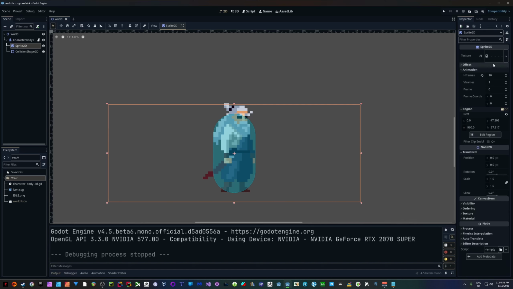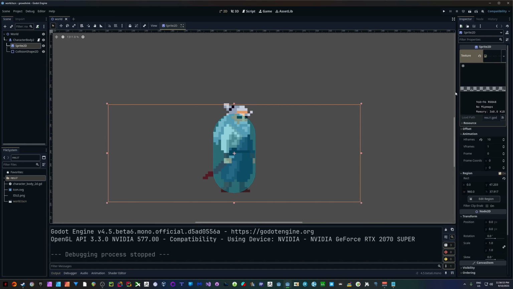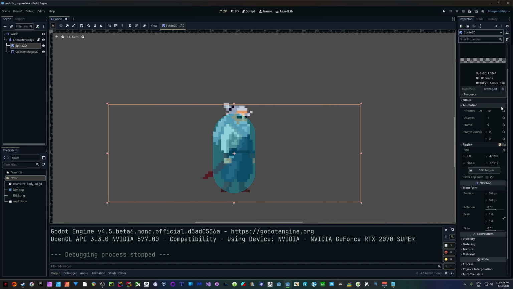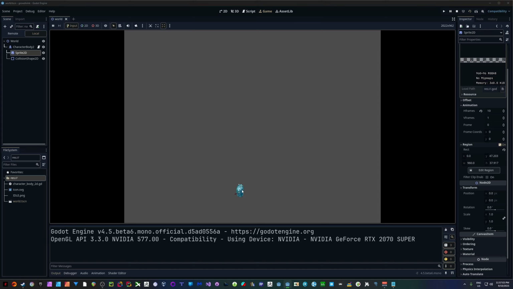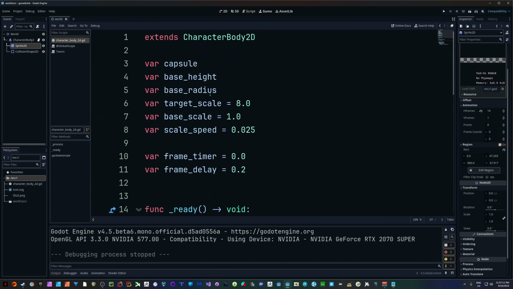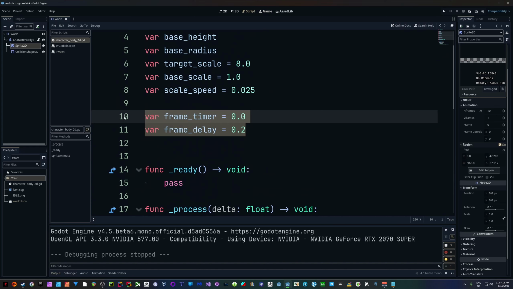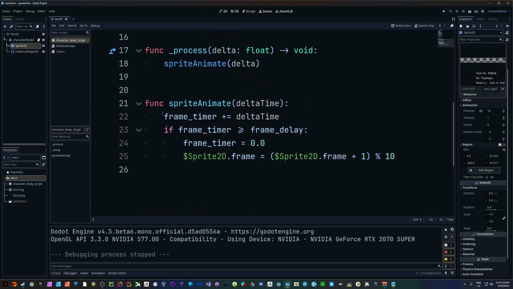And the one I selected here is a sprite sheet, so I just went ahead and set the animation. It's got 10 horizontal, 1 vertical. And the only thing on the script allows him to play that idle animation. Now, I don't have an animation player, so I just went ahead and created that in code. If you're curious how that looks, there's going to be a frame timer and frame delay, and it's just right there.